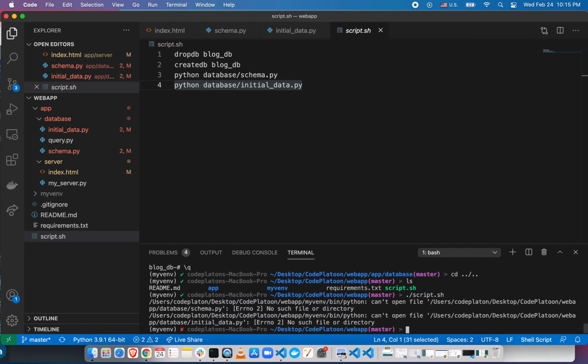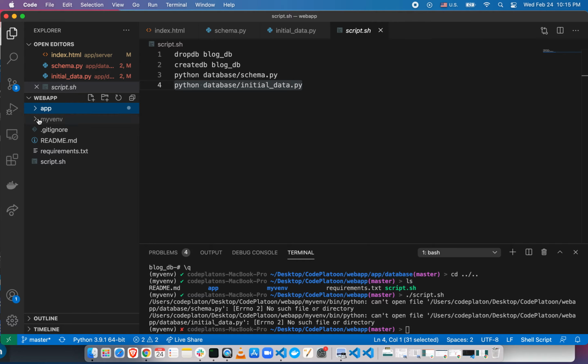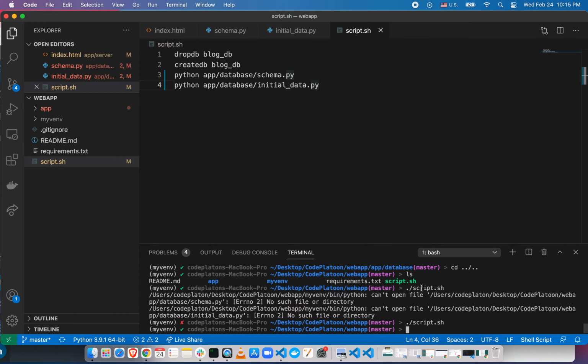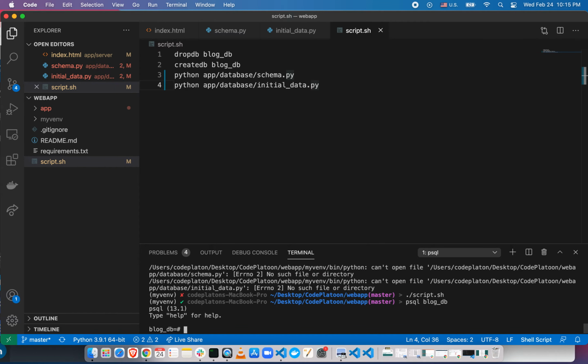Can't open file, database initial data.py. Oh, I gotta change this. Sorry. App slash, you'll probably have to add this on. App slash. Okay, so that script ran. Again, nothing happened, so just to make sure that that's actually worked, so going to the database.